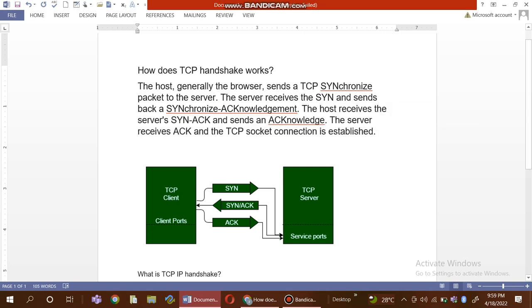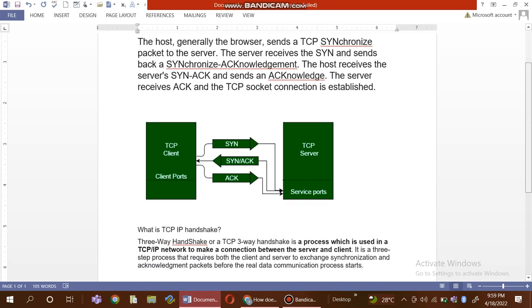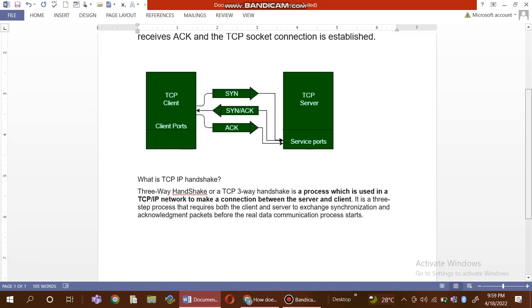It says that the host, which is generally the browser, sends a TCP synchronize packet to the server. The server receives the synchronize and sends back a synchronize acknowledge. The host receives the server's SYN ACK and sends an acknowledge. The server receives the ACK and the TCP socket connection is established.